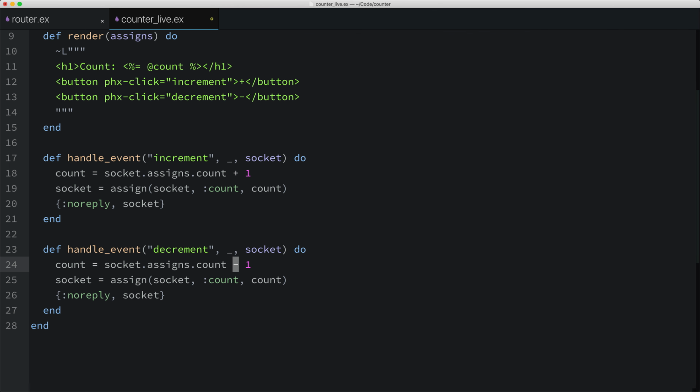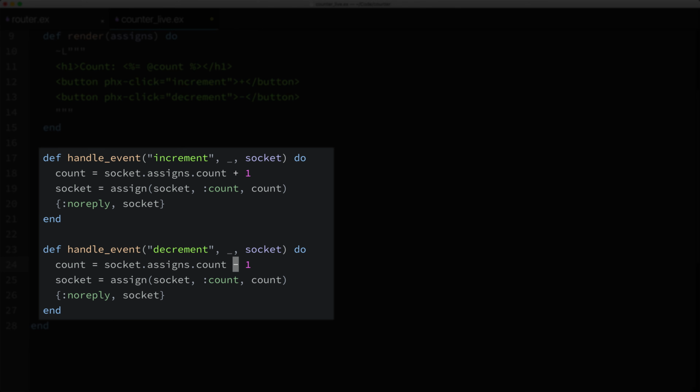Okay, if you're new to Elixir, you're probably looking at these two identically named functions and wondering what's going on here. Well, in Elixir, you can have multiple function clauses with the same name, and the way this works in this particular case is if the first parameter passed into the handle event function is the string increment, then this function clause gets called. However, if the first parameter is decrement, then this function clause gets called.